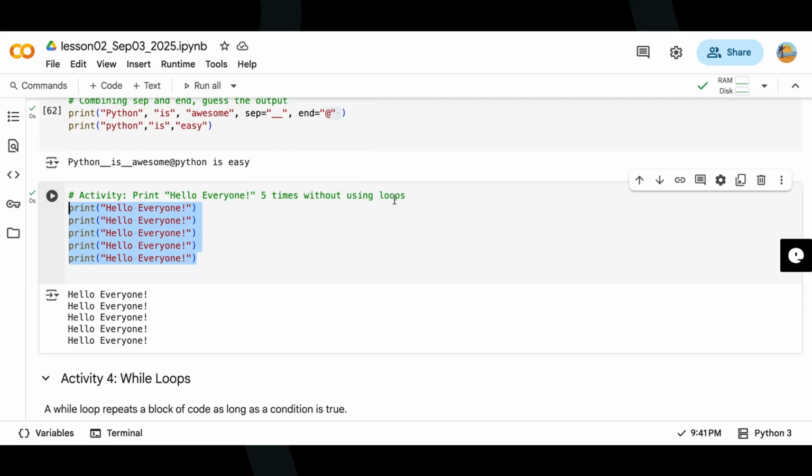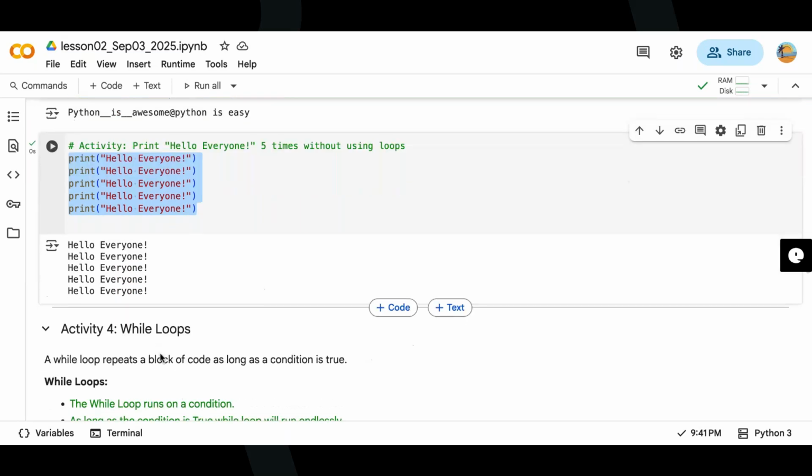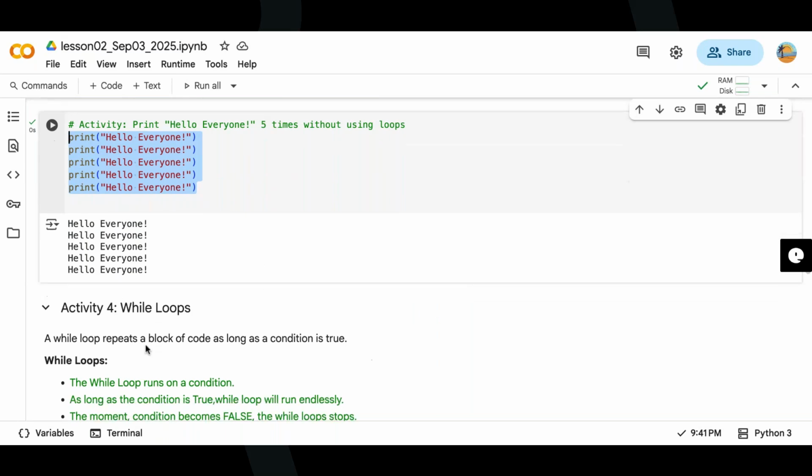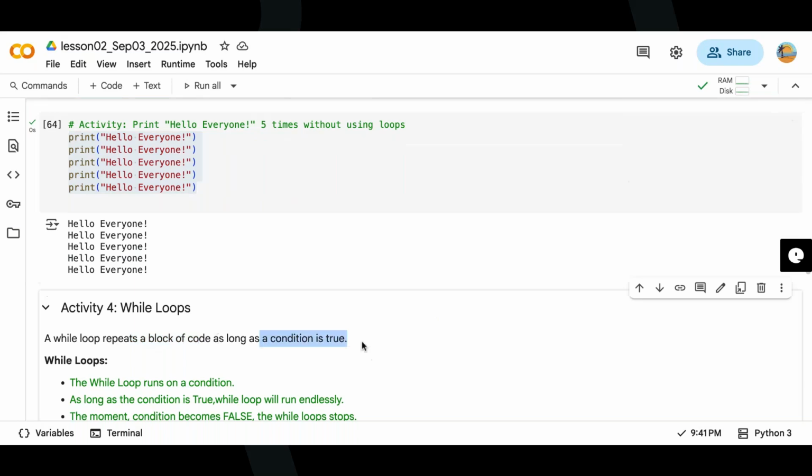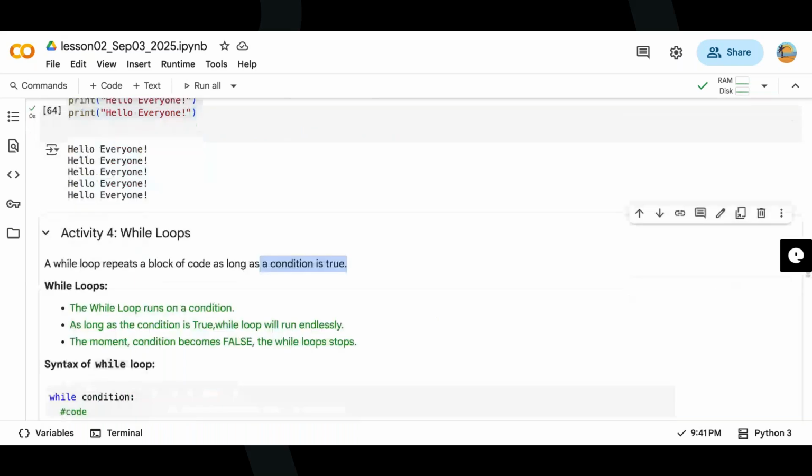We have the while loop and the for loop. The for loop comes a little later. First we'll cover the while loop. Using these loops, the repeated block can be run with a condition. A while loop repeats a block of code as long as the condition is true. How to do a while loop? We are going to see it in this activity.